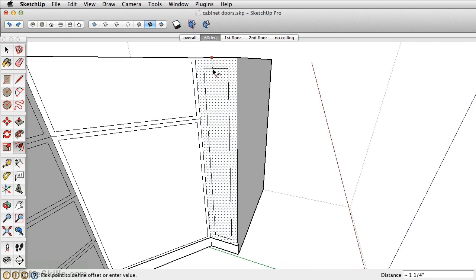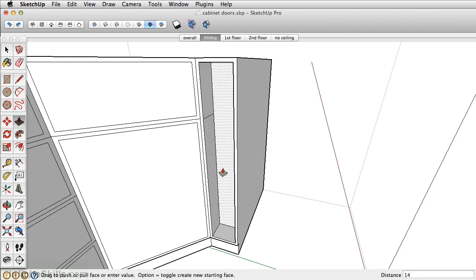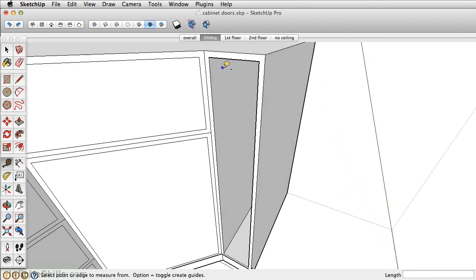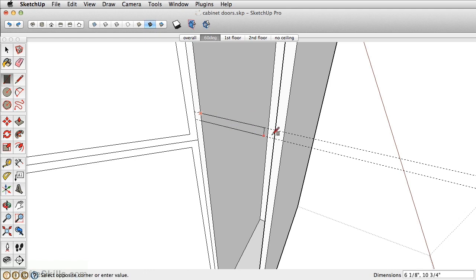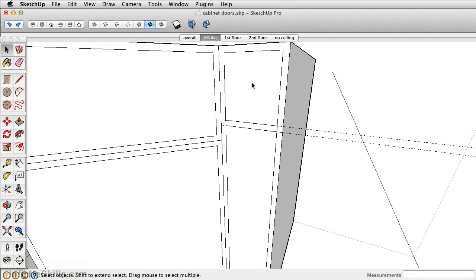So let's create a little opening here. Start with a 1/2 inch. And let's push-pull this face back 14 inches. Next, let's draw a shelf. Take a guide, draw this down 6 inches, and draw a guide up 1/2 inch. Take the rectangle tool, draw that face there. It's going to create the additional faces here, which you can select and then erase.